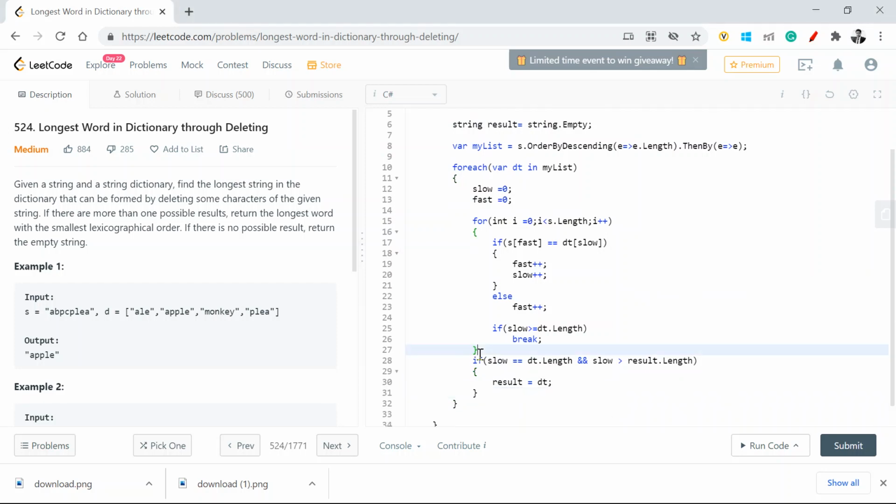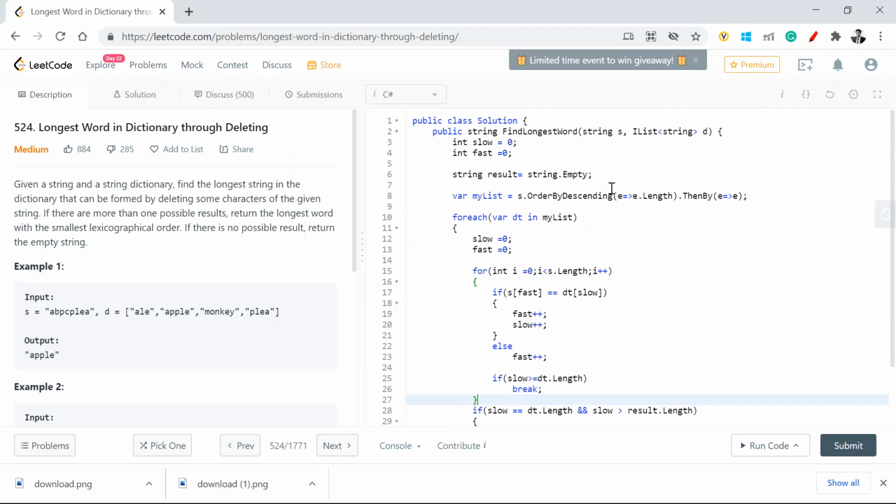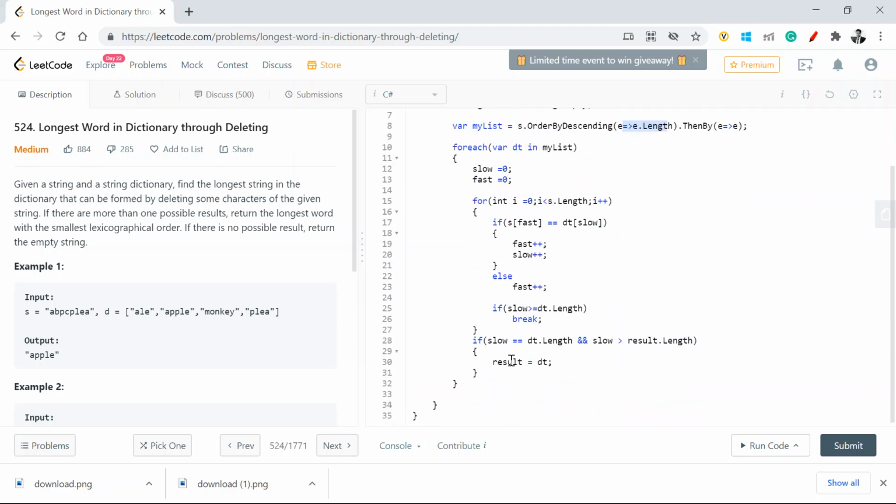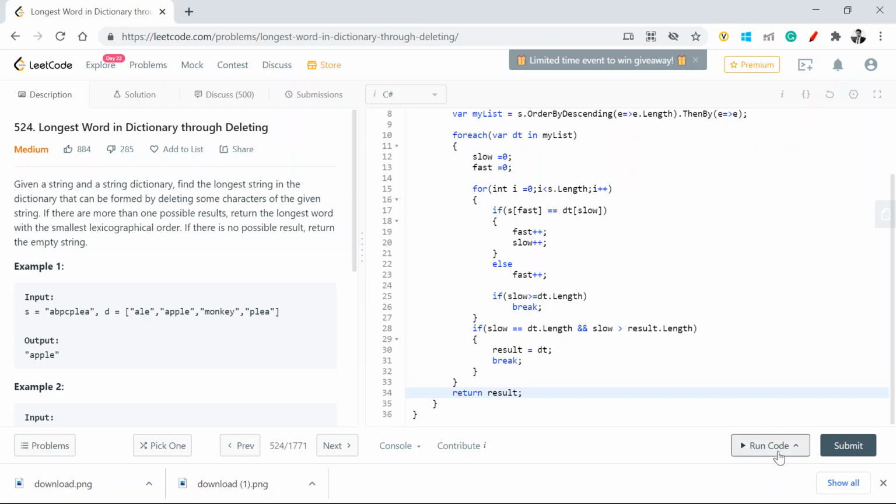One thing we can also do is, we have already ordered by descending. So if I'm getting a value which is equal to the length, then that will be the longest value, so I can break it as well. I don't need to continue further. This is to ensure that I'm not unnecessarily going for the shorter values if I've already found the longest one. So I'll just return result. Let's run it and see what is happening.